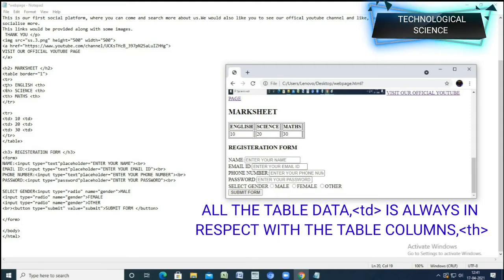So these table data are in respect with the table columns, that is th is table column and td is table data. So as you can see, td means 10. So td English has 10 marks, science has 20 marks, and maths has 30 marks. And just have to close this table, and after that you have to just put a closing tag to table. Okay, so that was about how to create a table.